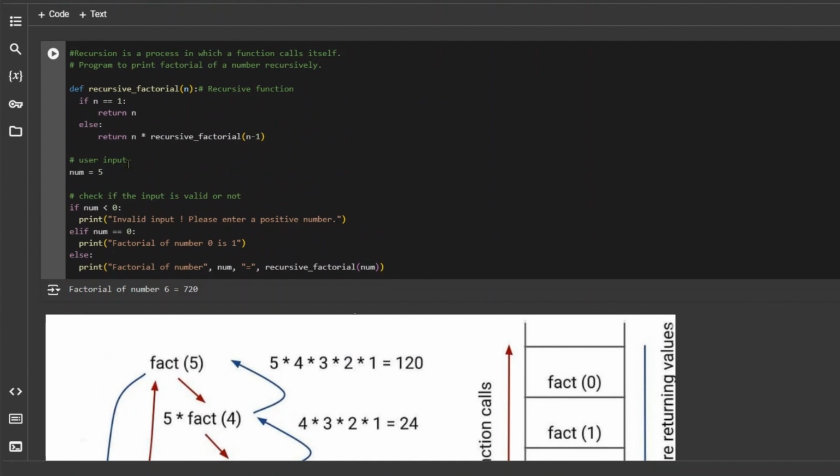All right. Firstly, we define a function. We name it recursive_factorial, and we will be taking one integer, that is one number, as an input. So we check for a condition. If n is equal to 1, we return n, that is 1 itself will be returned. Else we subtract 1 and go on to calculate the product.